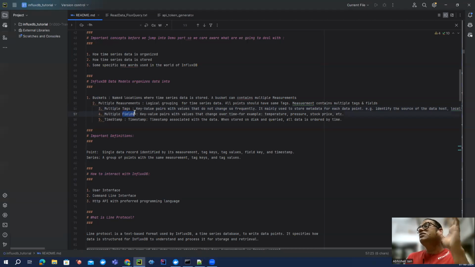Then fields are the actual key values where you are going to get the data, which is continuously going to change with respect to time. Right? So tags are kind of a column which is not going to change very frequently with respect to time, but fields are the values or attributes which are going to change so frequently with respect to time.